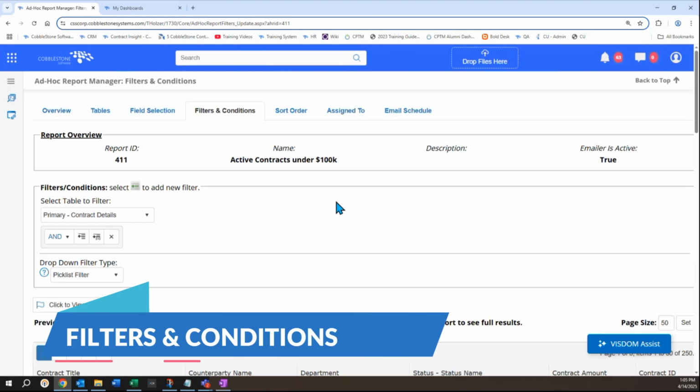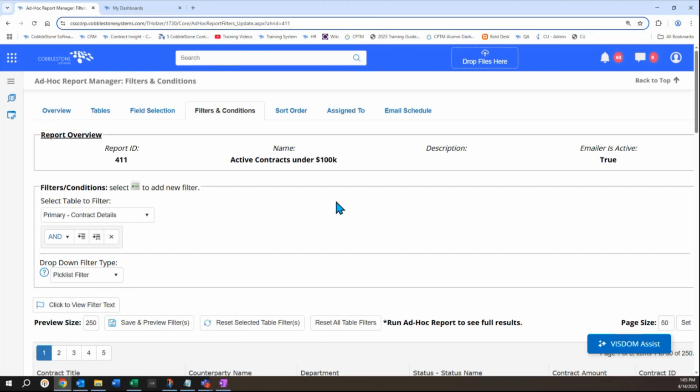So now here we are in filters and conditions, and I'd argue this is the most important part of building an ad hoc report. The system only shows records that meet the exact conditions that you establish here. Just because I went ahead and named this active contracts over $100,000 doesn't mean the system knows what that means or which contracts to show me. I have to tell it very specifically. And I'm going to do this using this condition bar right down here.